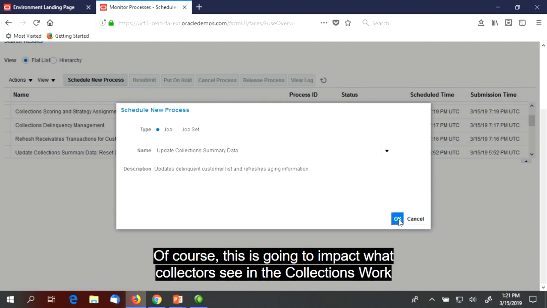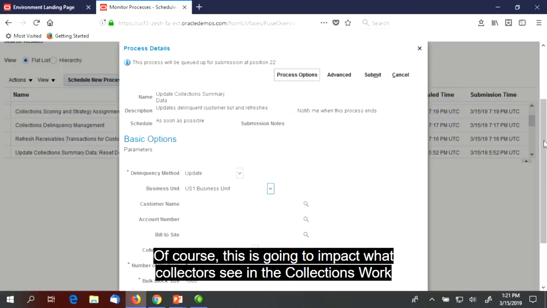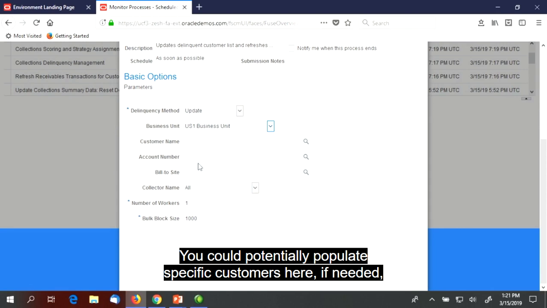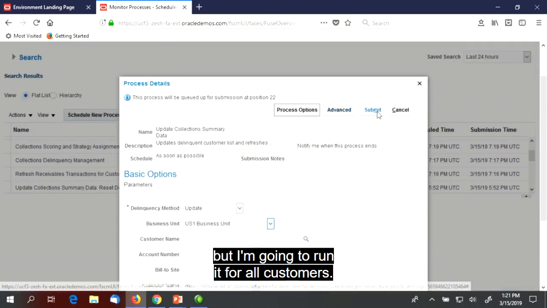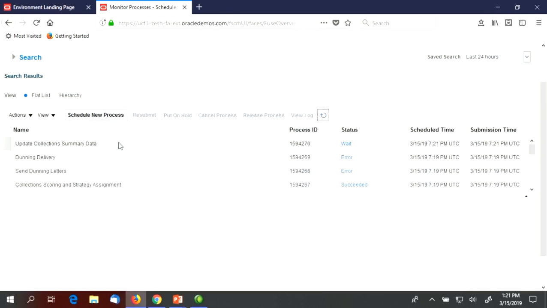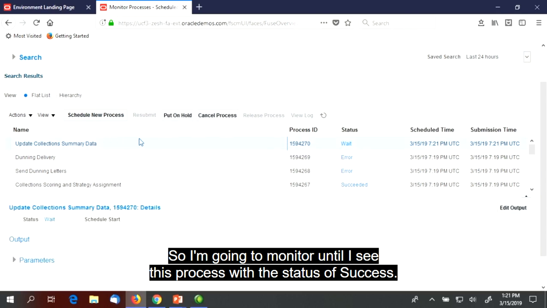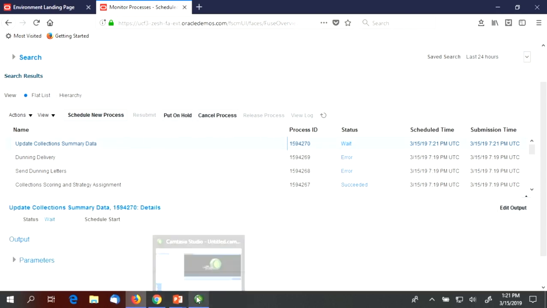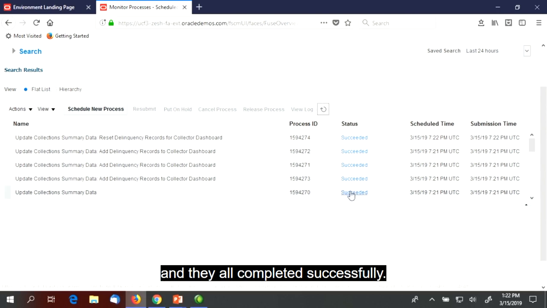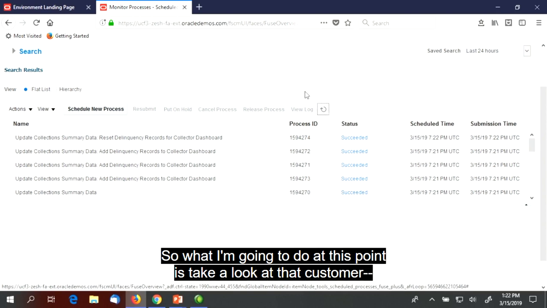Of course, this is going to impact what collectors see in the collections work area. So here we have business unit US1. You could potentially populate specific customers here if needed, but I'm going to run it for all customers. So I'm going to monitor until I see this process with the status of success. Now here I can see that the process ran successfully, and it also launched child processes or sub-processes, and they all completed successfully.